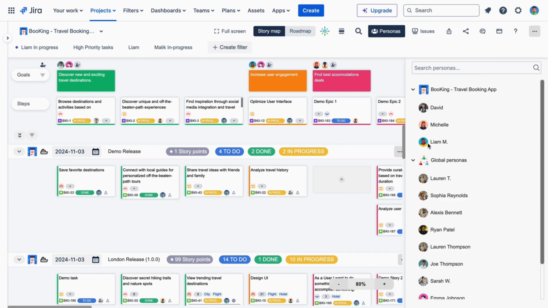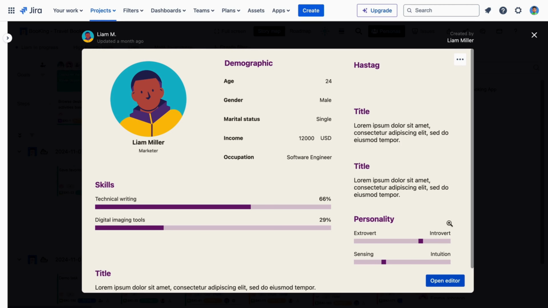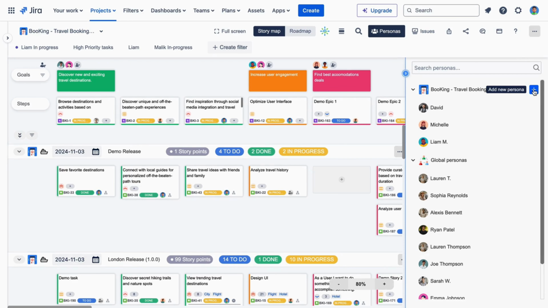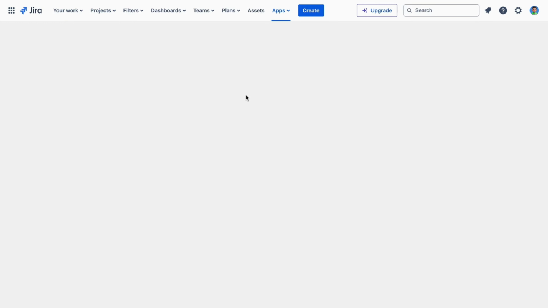Click to view persona details. You can edit it by going to this Open Editor button here. Click on the plus button to create a new persona, or go to the ProductGo menu and select Personas.